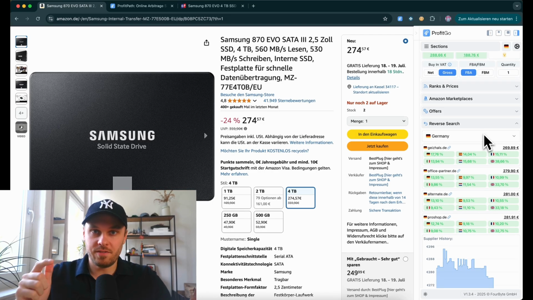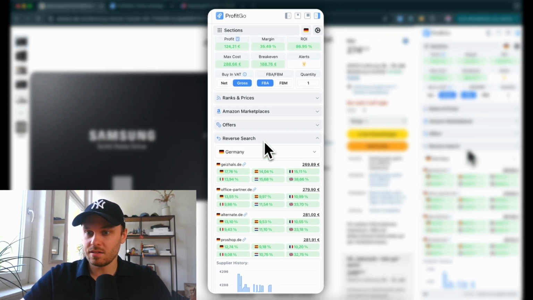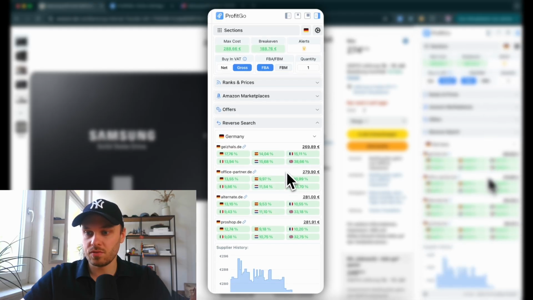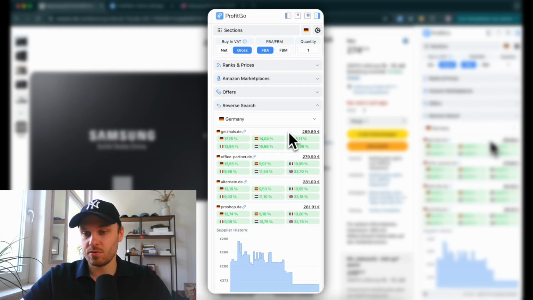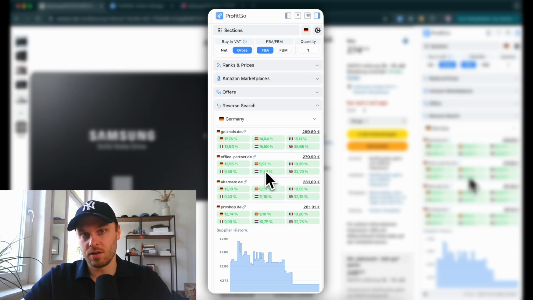Now let's get into my favorite panel, the reverse search panel. As already mentioned, ProfitGo reverse searches through more than 700 suppliers and shows you at a glance if the product is available somewhere at a profit. And you can see here right away, for example, at guide sales, if we assume the product would sell for 350 euros, you could easily buy this product profitably at guide sales, at Offers Partner, at Alternate, or at ProShop.de. These are all German retailers, okay?